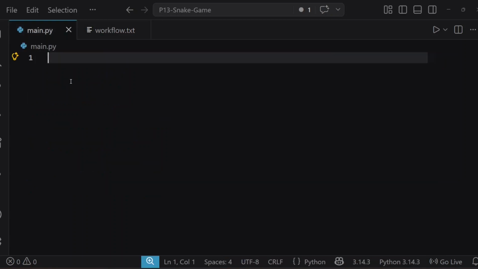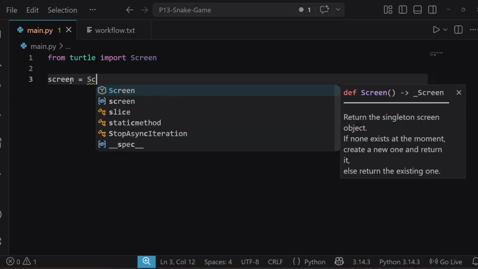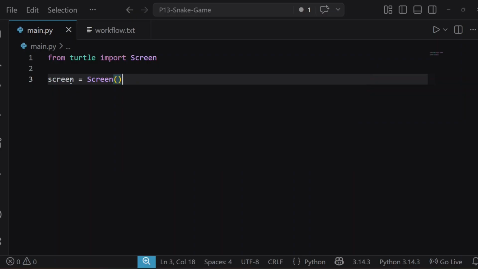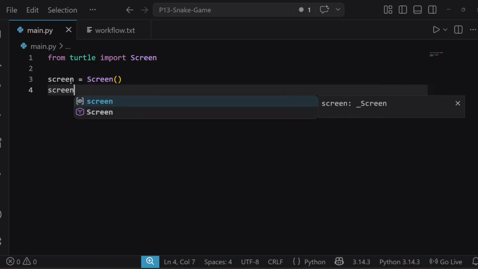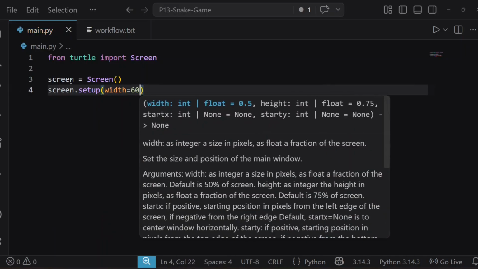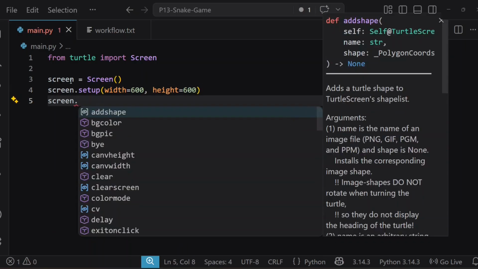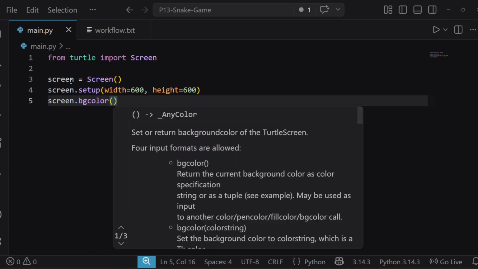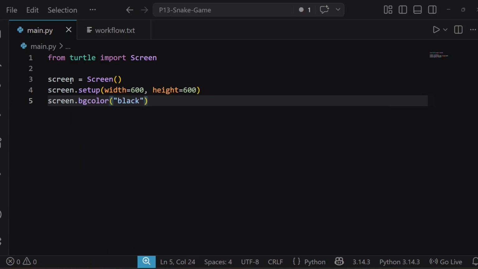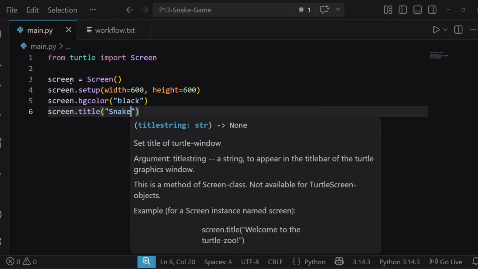So let's start coding. So first of all, import the screen from turtle module. So from turtle, and create screen object, give it any variable name. I give screen, and give the screen width and height like screen dot setup and give width as 600 and height as also 600. You can give background color also, so it will look better. So background color I am giving is black, and give the title of the screen. For that, screen dot title snake game.